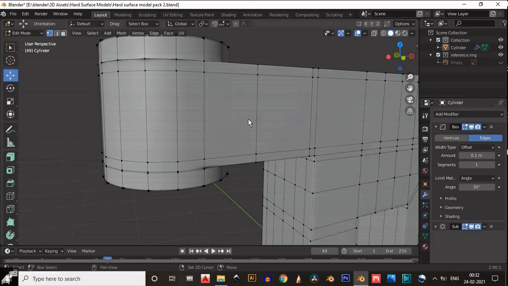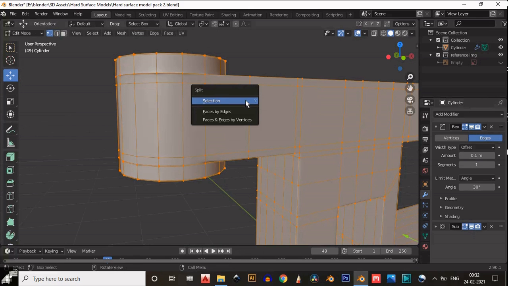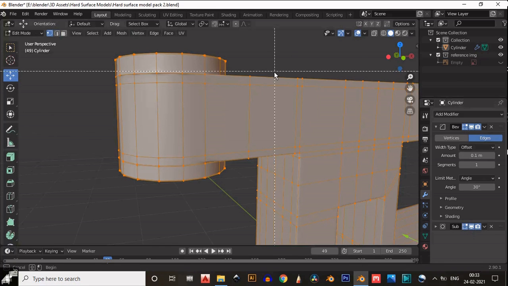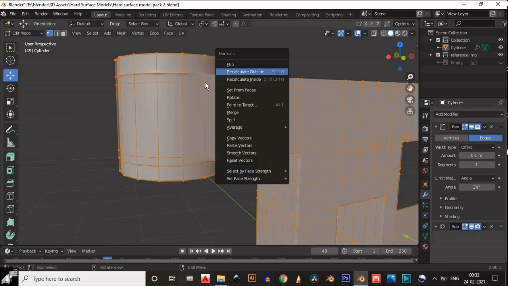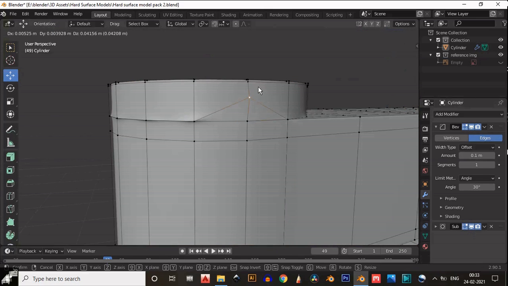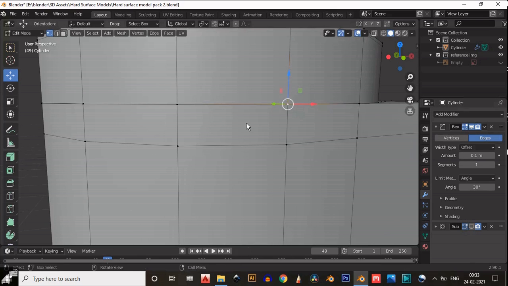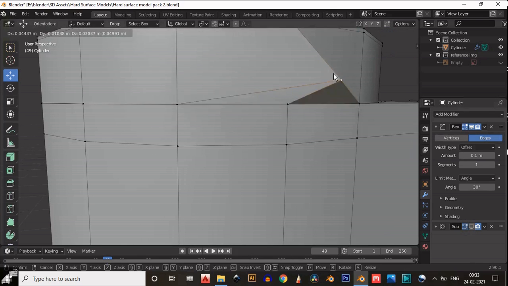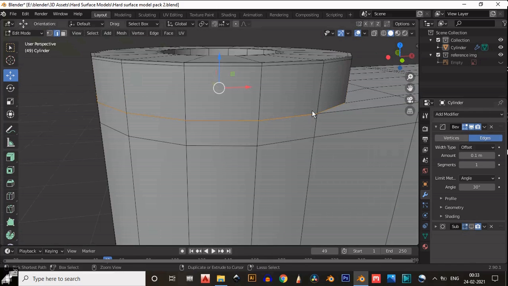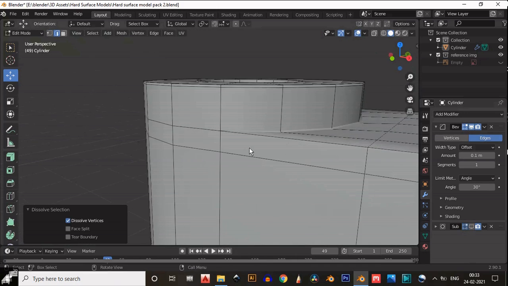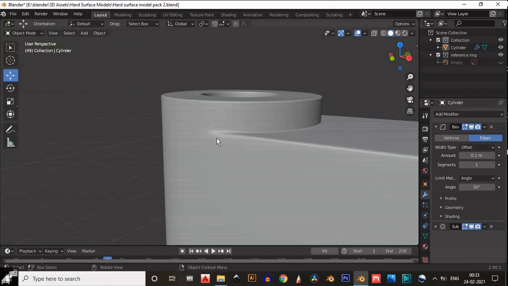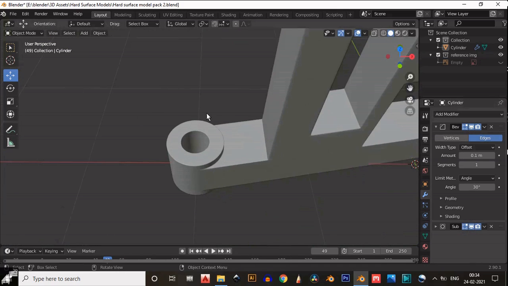You can see we are getting weird shading here because there is a double edge and we need to remove that edge. Then we can easily solve this problem. You can see there is a double edge, that's why we are facing this issue. So we just need to delete this edge, or you can dissolve that edge. Now it's fine, and you can see our mesh looks pretty decent.